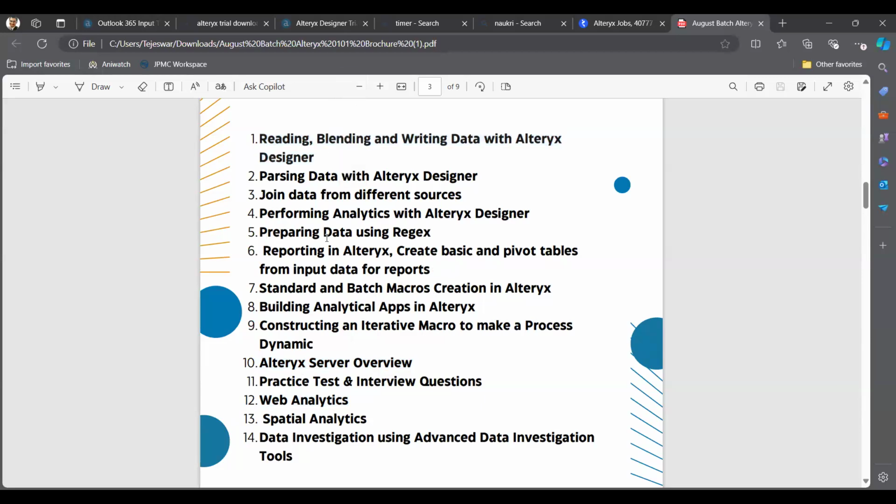Next, regex. Regex is something you might have heard about in other tools as well, like Python and Java. Similar concepts are applicable here, but it's very easy to write code here. Write code in the sense of configuring the regex tool here. You don't need multiple syntax and everything. It's very easy to understand and prepare data in regex.